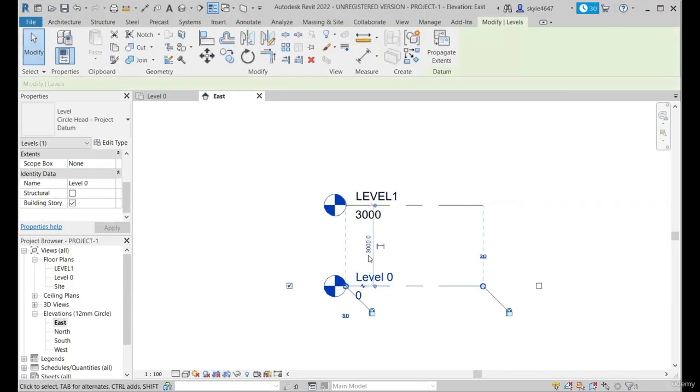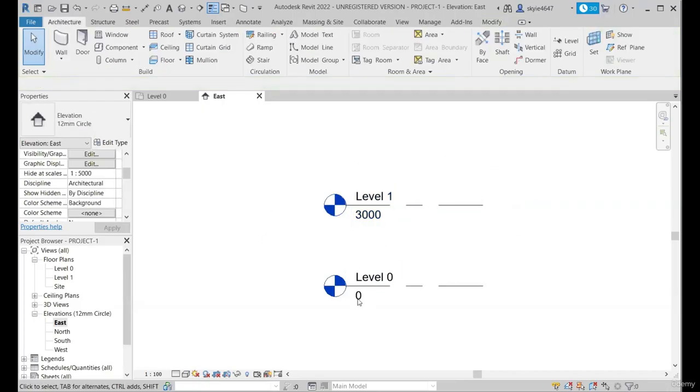Similarly, we can modify any other level as required. I will just revert back to the original one. Okay. Now I have renamed the level as per the default sample example. Okay. I have a couple of levels here.